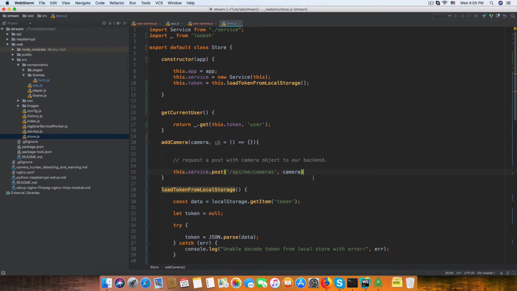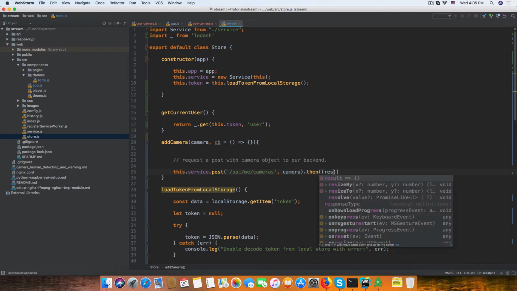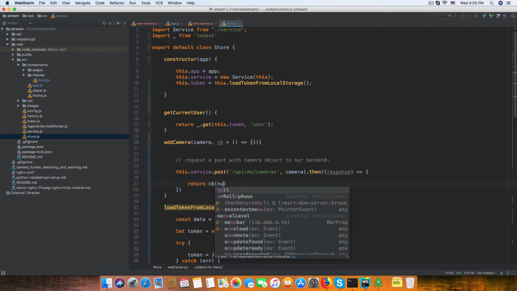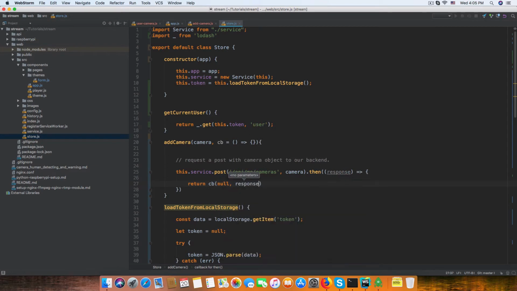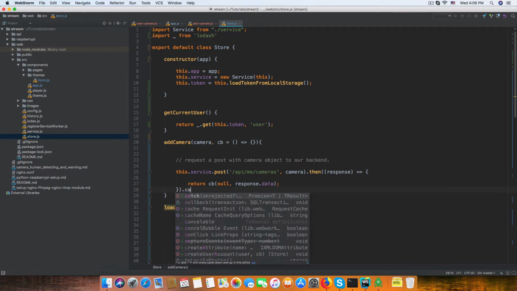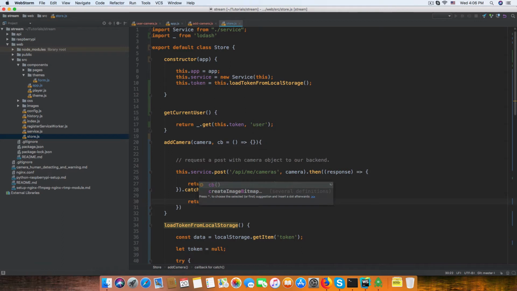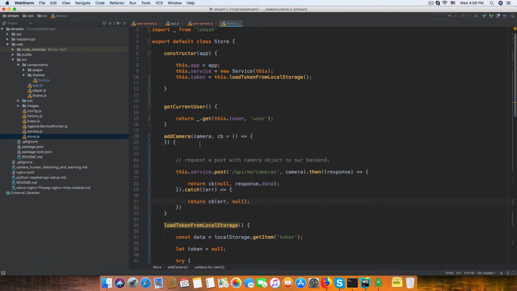Okay, and then on the response, we can do something right here and return callback, where error is null and the response is just data. And we can catch any error and return callback with error and null. That is how we use a callback function. And we call this API service camera and me. That means we can request to a backend with a user token.